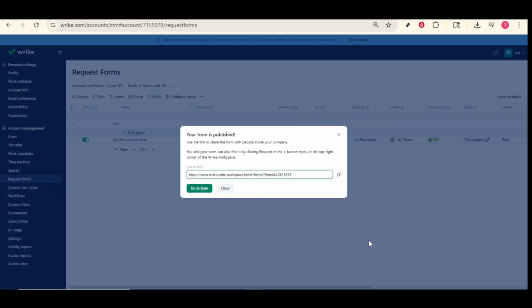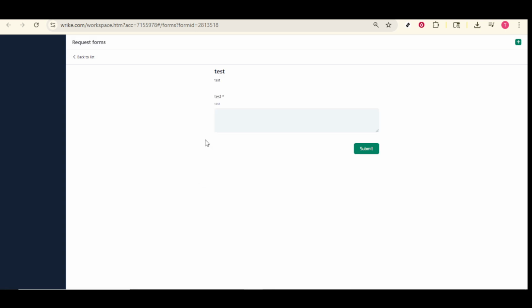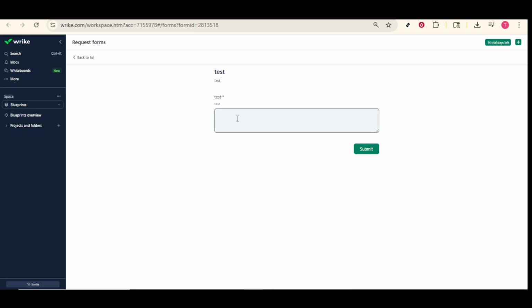By following these easy steps, you've successfully created a form in Wrike, optimizing your workflow and enhancing the way you gather vital information. Remember, the more precise your form is, the more effective it will be at capturing the data you need.